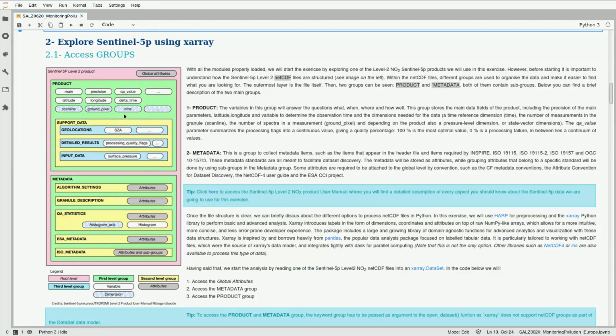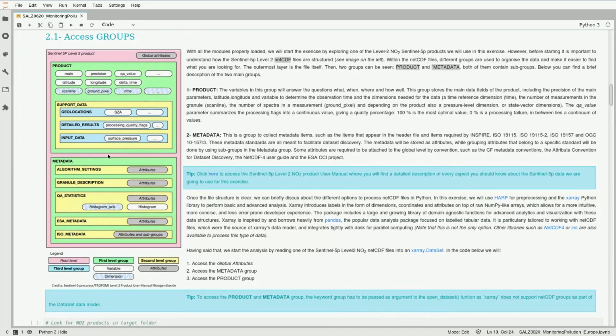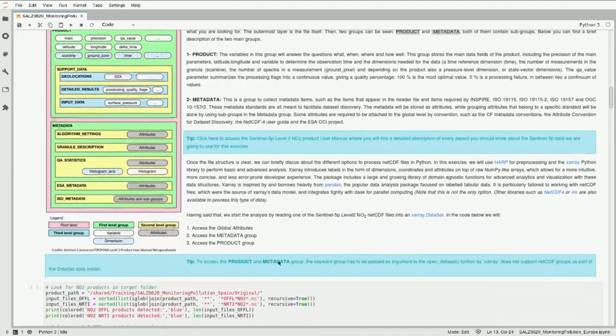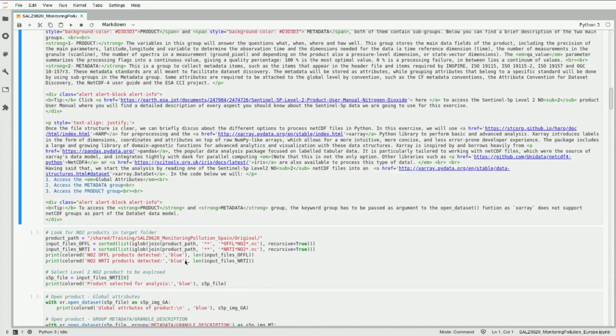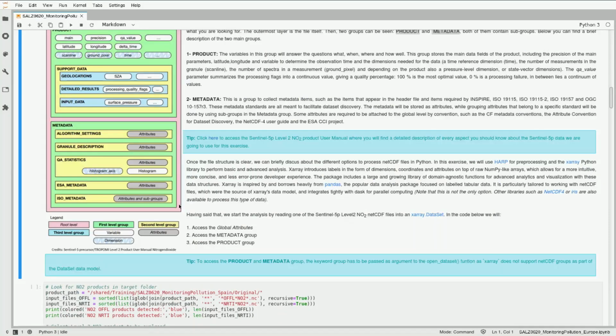We will be checking the global attributes, and we will be accessing the different groups, and then we will go until we reach the actual variable, the actual geophysical parameter that was measured or that was retrieved from the measurements of Sentinel 5P. Okay, it seems I have a little mistake here. Okay, let's move on, doesn't matter.